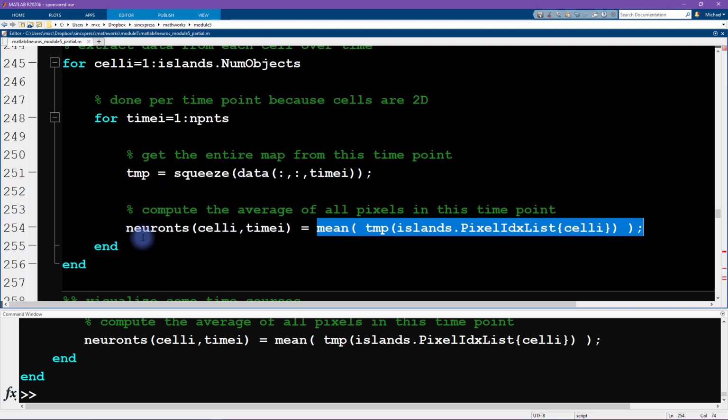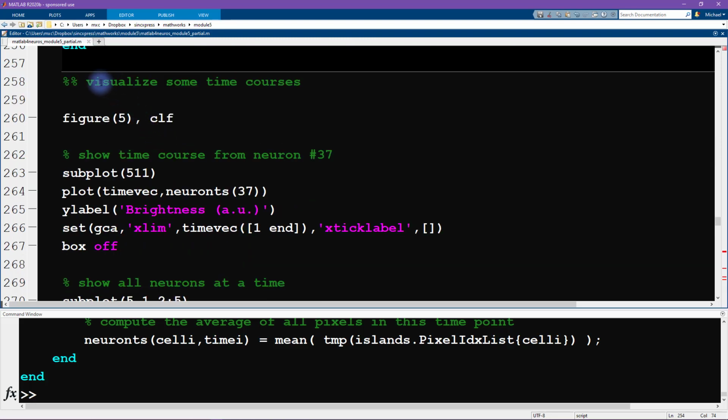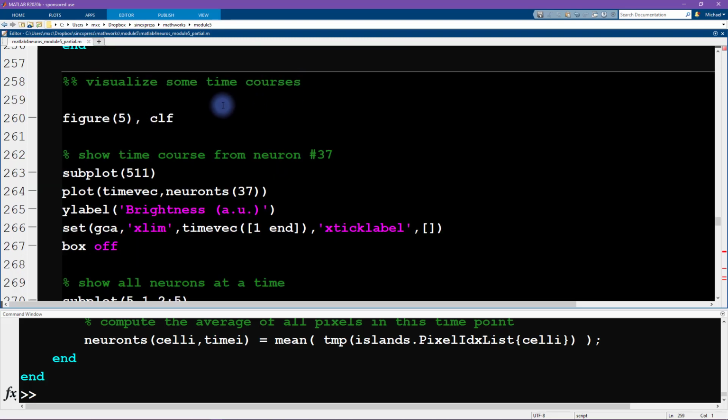Okay, so there's quite a big data matrix. It took a couple tens of seconds for this double for loop to run through. Now we are going to visualize some of the time courses. So we want to start by showing a plot, a line plot, of the time courses from neuron number 37. Now, there's nothing particularly special about cell body 37. I just happened to pick this number.